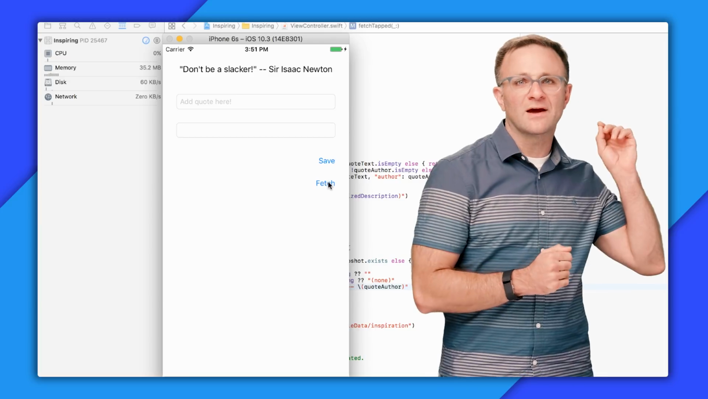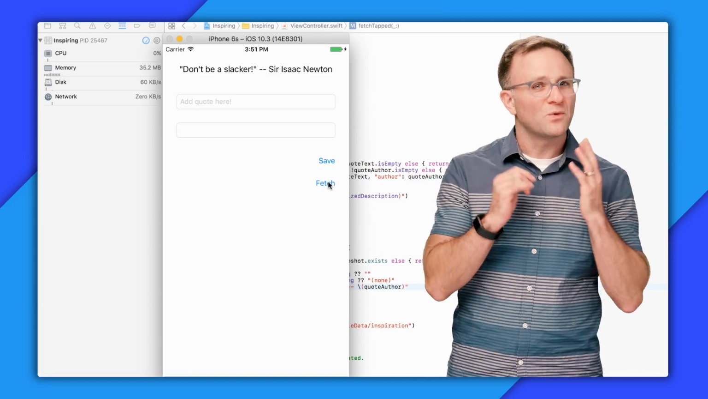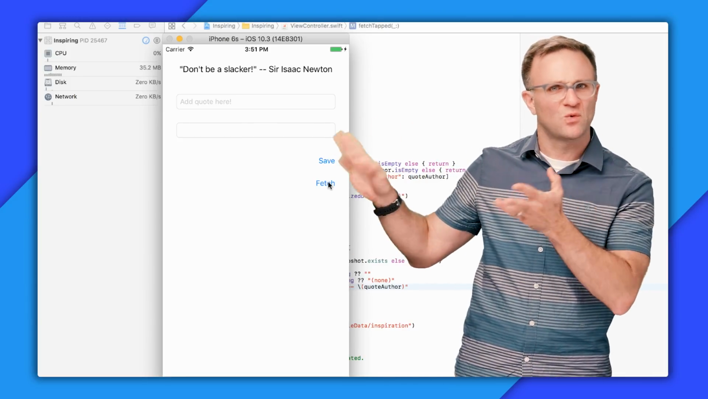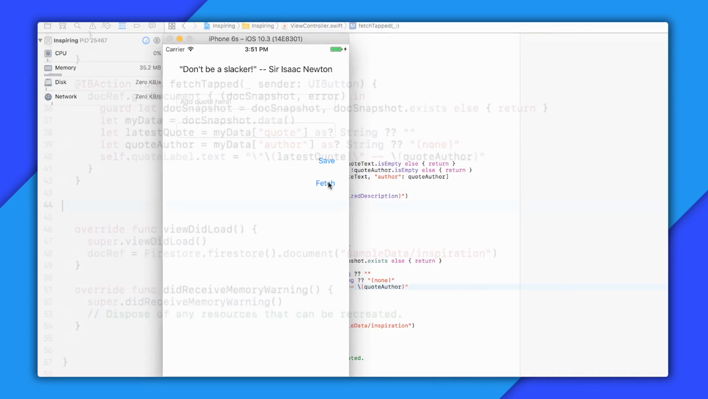This is great. We've got our data successfully saved and loaded from Cloud Firestore. But what if you are interested in getting your data in real time? What if this explicit fetching seems quaint and old-fashioned to you? Well, let's show you how to get your data in real time too.